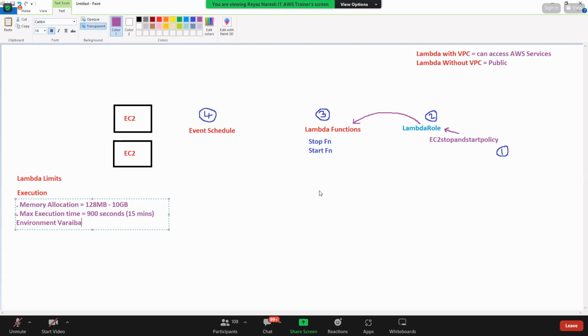So environment variables, you can store 4 KB. Disk capacity in the function container, that means in /tmp, is 512 MB. I showed you ephemeral storage. So that is 10 GB.